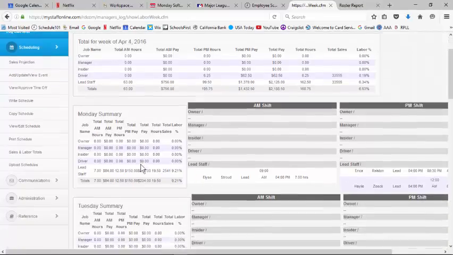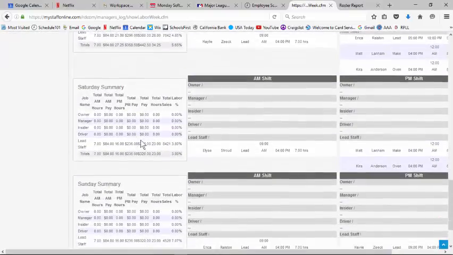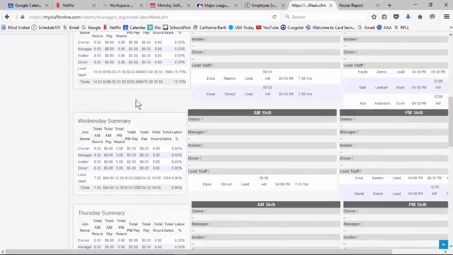There's also a breakdown daily, all your numbers, Monday, Tuesday, Wednesday, and so on. This is a great way to take a look at everything that's been scheduled well before you post anything and make a decision that might not be beneficial for the restaurant.